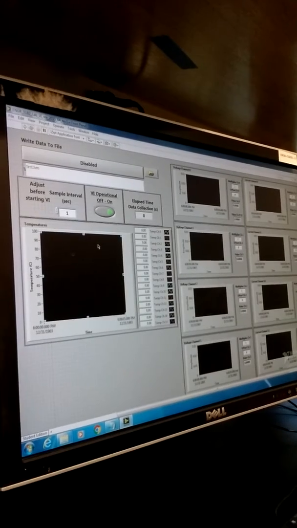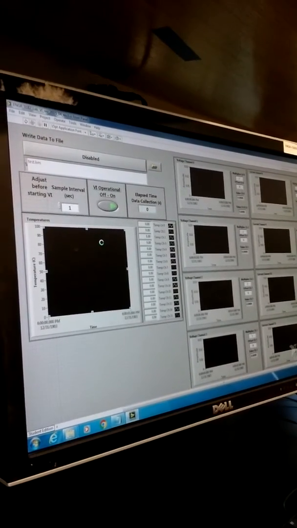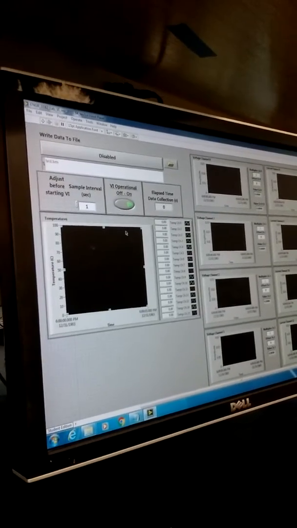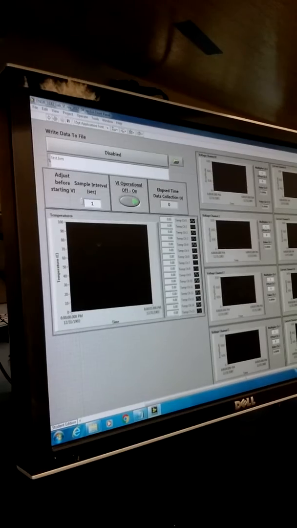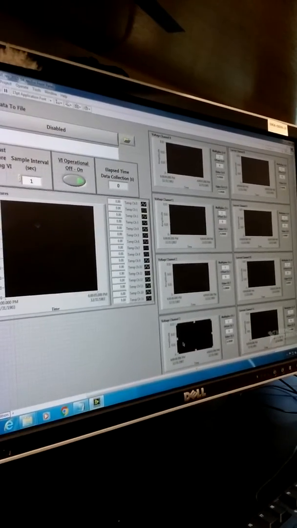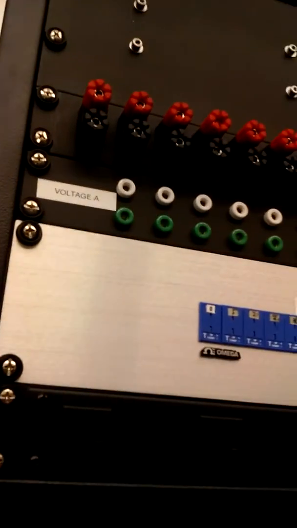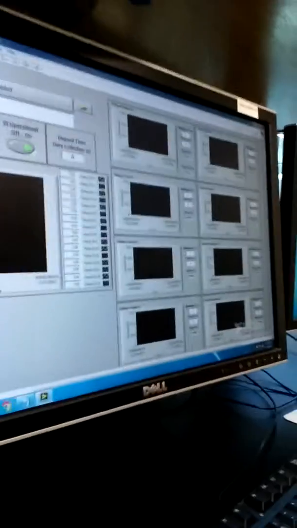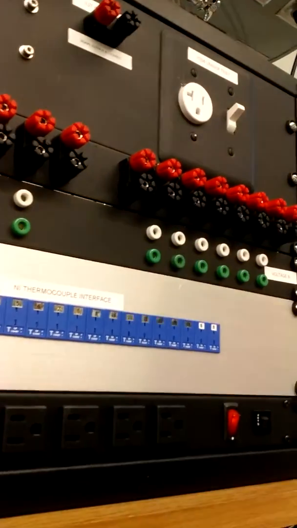So what you have is, depending on how you count, either 3 or 9 virtual instruments. You have a temperature meter over here. You've got voltage channels 0, 1, 2, and 3, which are probably the first 3 on the left of your box. And then you have current channels 8, 9, 10, and 11, which are going to be those 4.